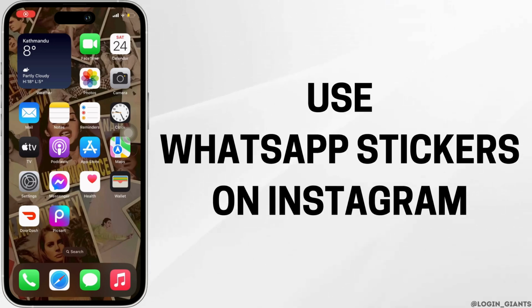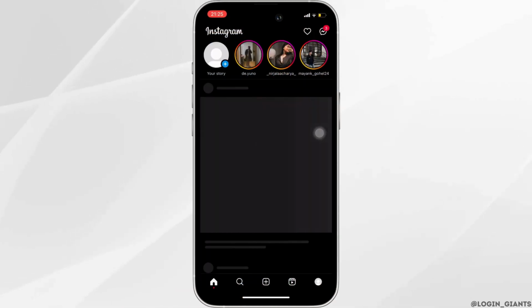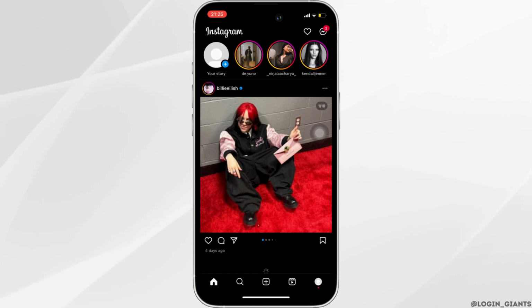How to use WhatsApp stickers on Instagram. The very first thing you want to do is to head over to your application Instagram and make sure you have the updated version of your application.